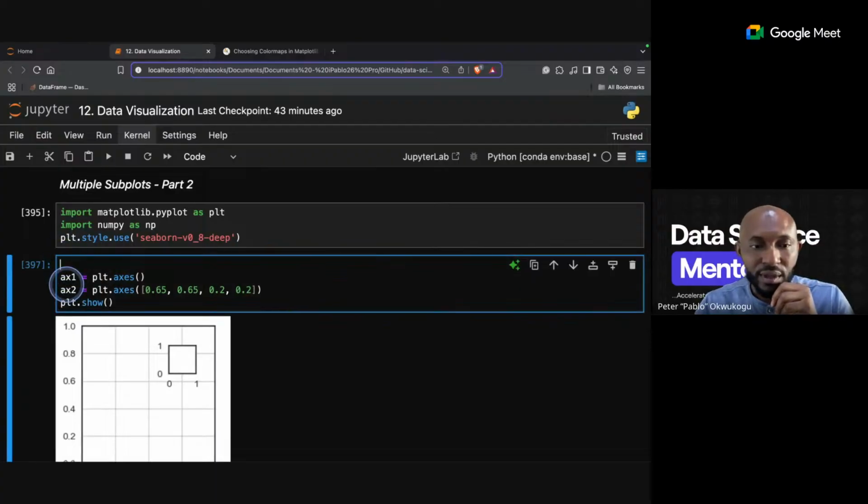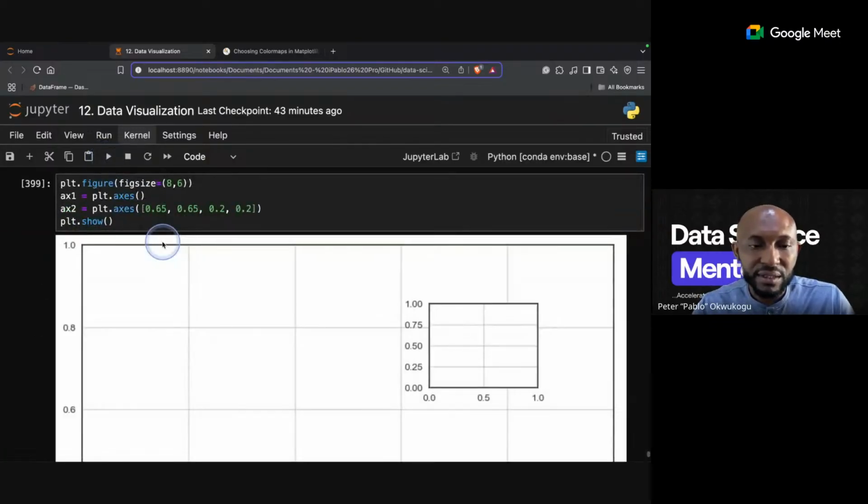Let me introduce plt.figure, so that we'll make it a little bigger so we can see. And here we'll put our figsize, and with our figsize, we will put a tuple of, let's say, 8 by 6. So let's see if it makes this big enough.